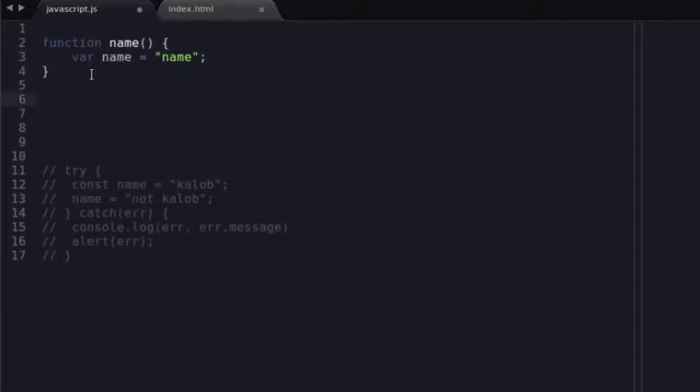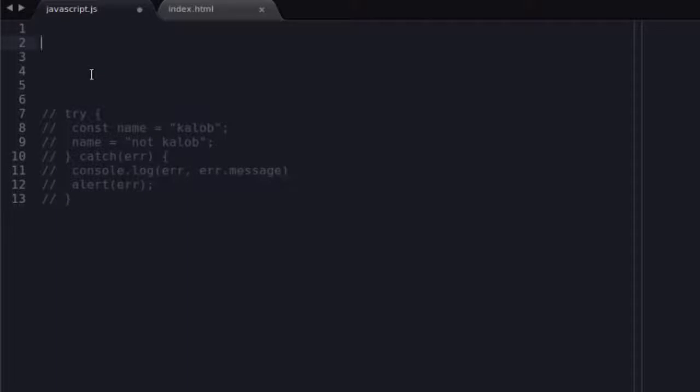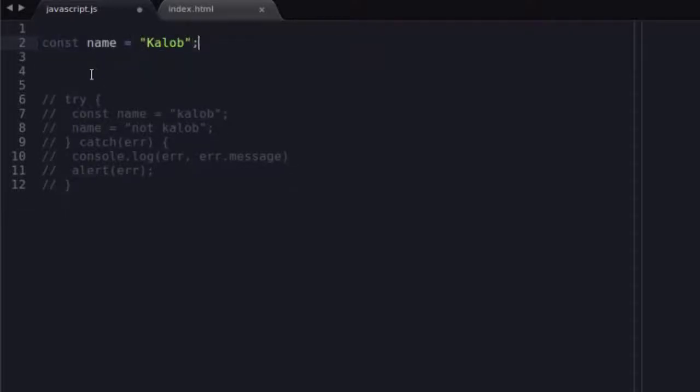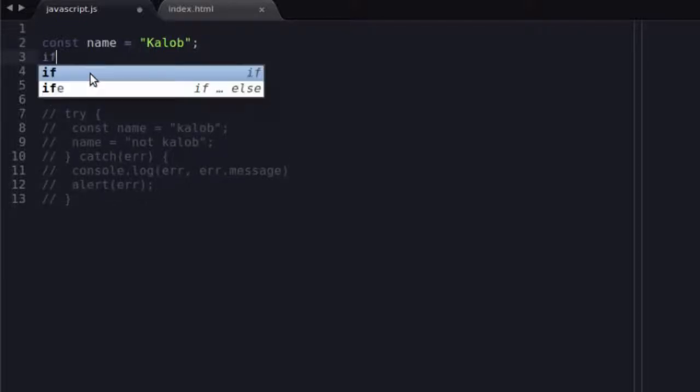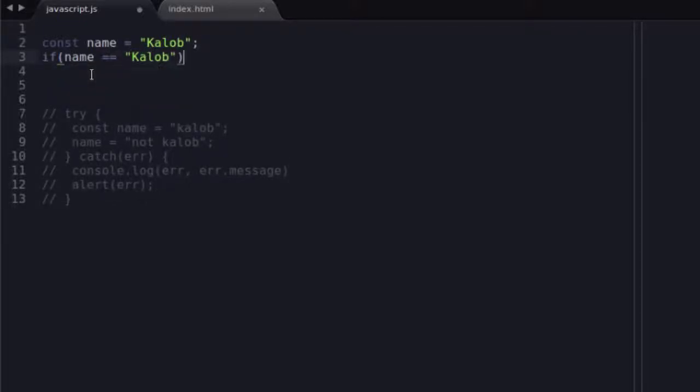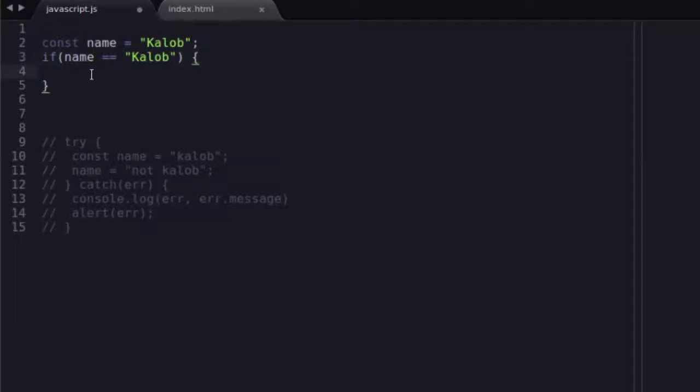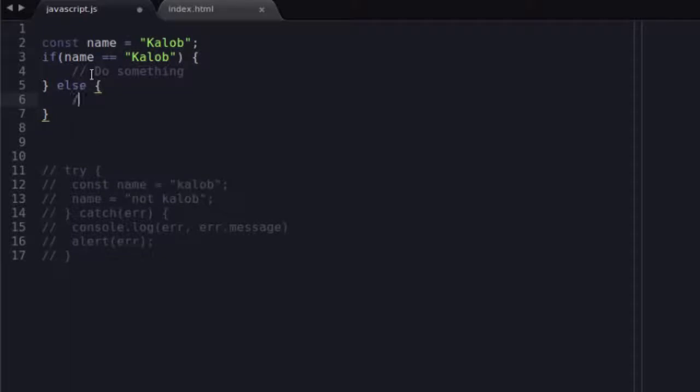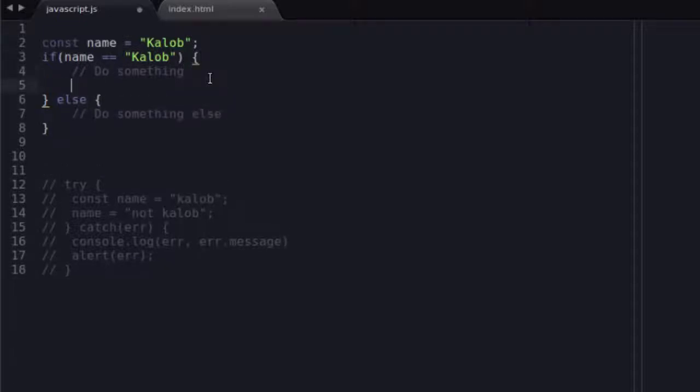What about in an if-else statement? For example, let's do var name. No, let's not do a var. Const name is Caleb because my name's never going to change. If name is equal to Caleb, awesome, right? Do something. Otherwise, do something else. Well, we're not going to run with this code because, well, we're not focusing on that right now. The name is Caleb, so this is going to run now.